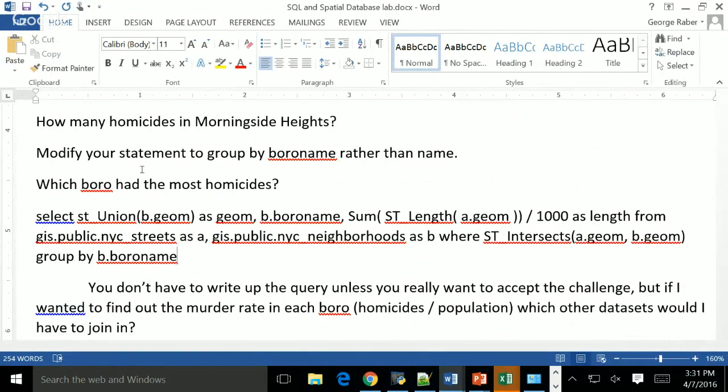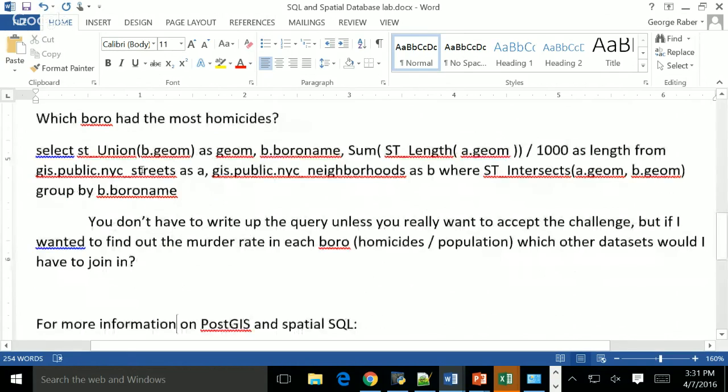Finally, you have to answer this question, but you don't have to write up a query for it, because it's a complex question, and it would involve basically two joins. So you don't have to write up the query unless you really want to accept the challenge. But if I wanted to find out the murder rate in each borough, and I'm defining the murder rate here as homicides divided by population, which other data set would I need to join in? You need to go look at the other data sets that I have loaded and figure out how you do that.